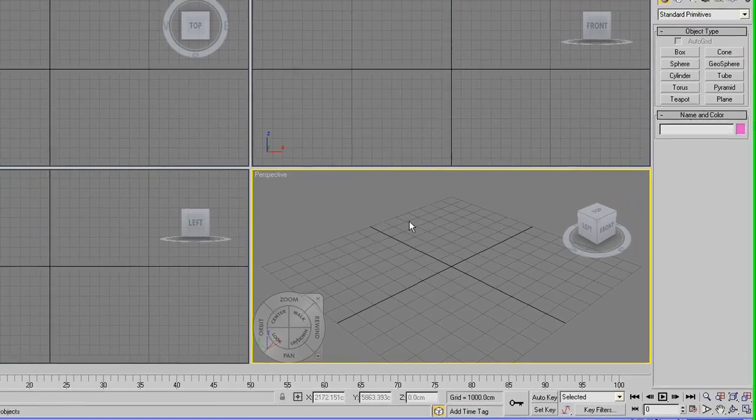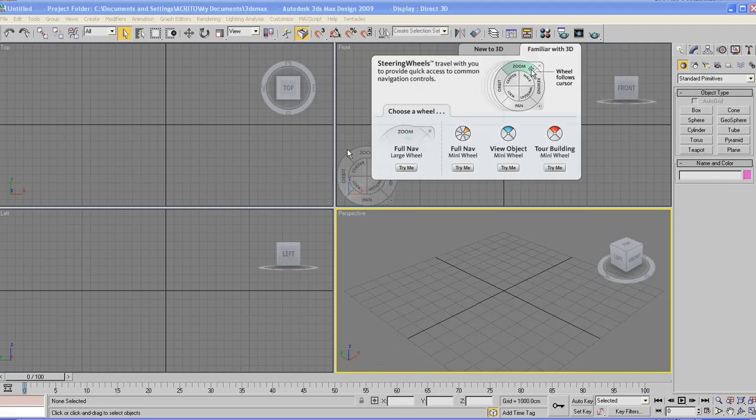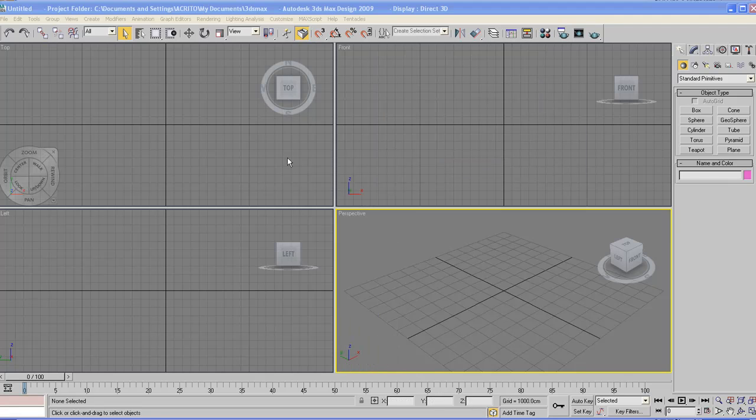Today's lesson will be based on the interface, but I'll be focusing more on the viewports since we'll be spending quite a lot of time on them. I know we haven't got around to making objects yet, but I'll be creating one just for the purpose of this tutorial. Now let's go ahead to our command panel, which is on the right.